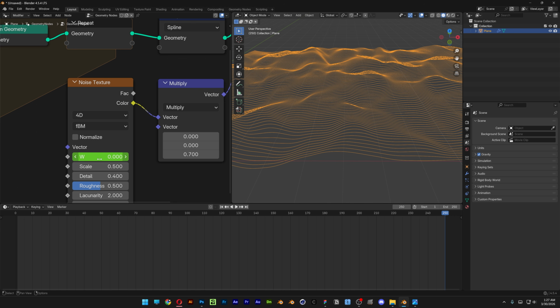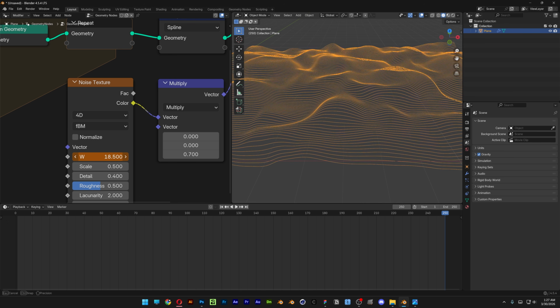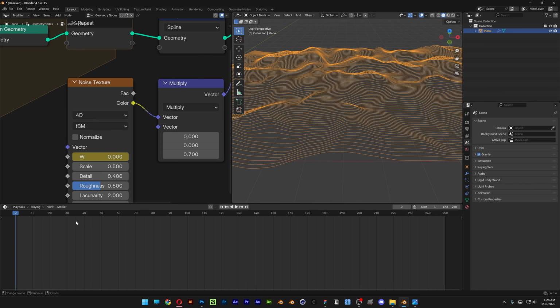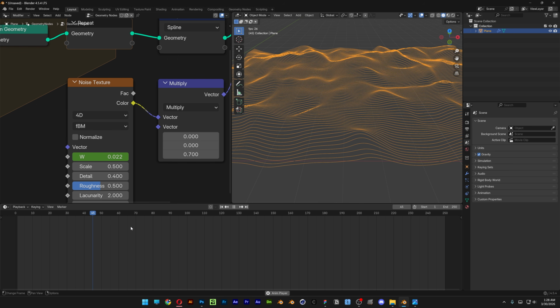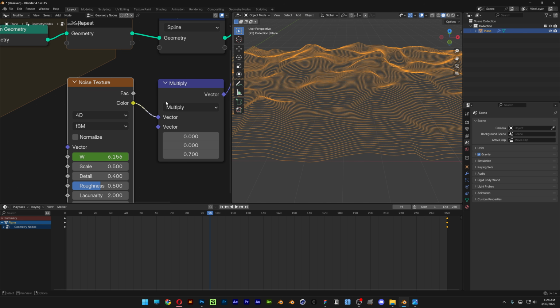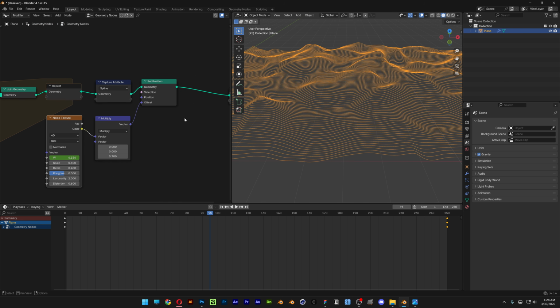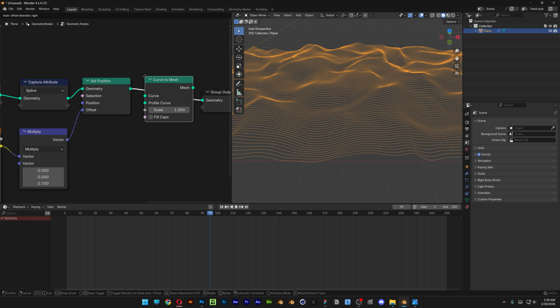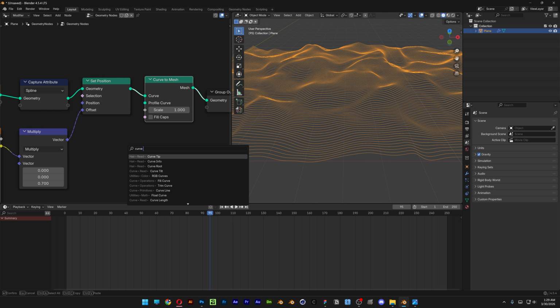So let's go to the W, and here we're going to increase the value. Probably going to try it out with 5, and now press I again. So this is going to record the movement. So if you hit play, it is going to do it slowly. So now we're going to need to make splines out of these actually. So I'm going to zoom out, and let's go and search for curve to mesh. Place it in between, search for curve circle.